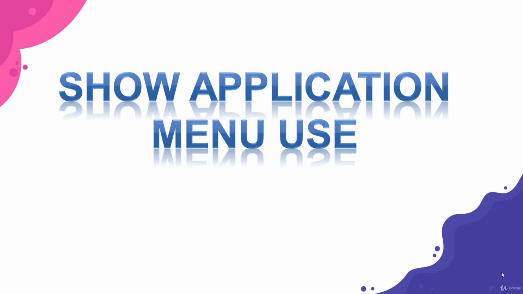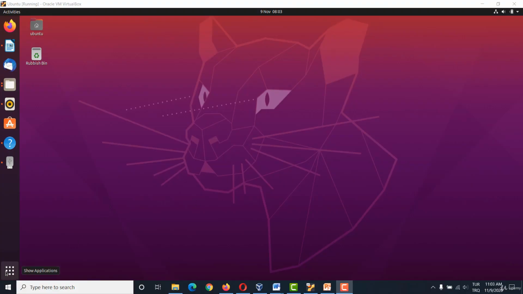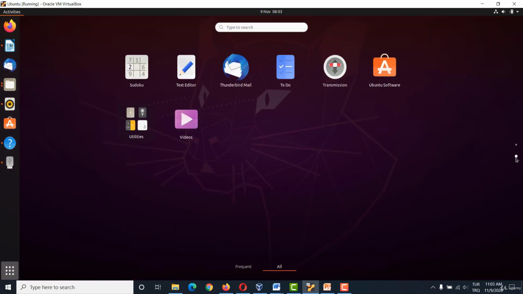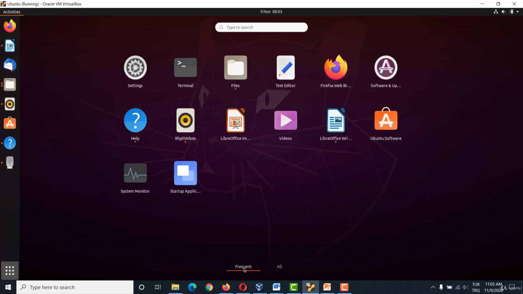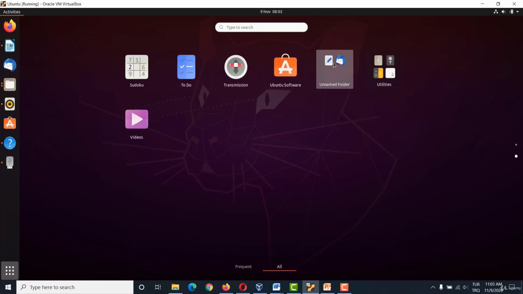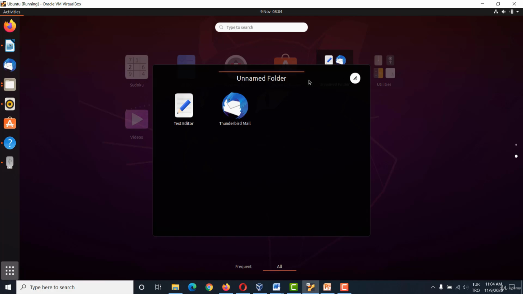Now here, I'll explain the task of the Show Applications button, which is here in the lower left-hand corner of the screen. It'll list all the applications installed on your computer and the applications you use frequently. You can see all the applications installed on the computer, and you can click Frequent to access or just peruse your recently used applications. Of course, if you want to, you can drag one application icon over another in this area, and it creates a folder for you.